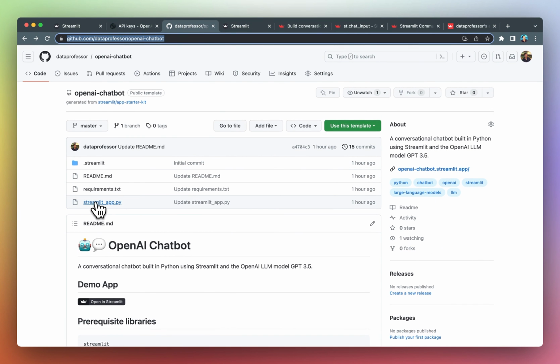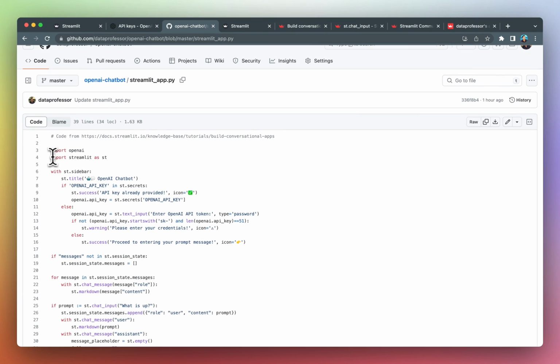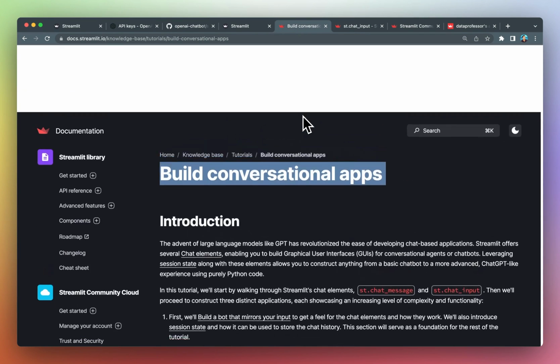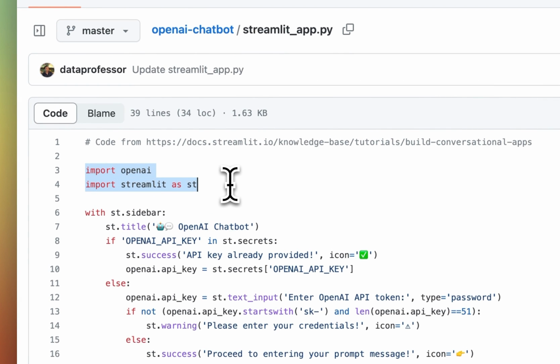Let's go to the streamlitapp.py. So you're going to see here that it is under 40 lines of code. And you'll notice that the code was taken from the Streamlit documentation, the tutorial on build conversational apps right here that I've just shown you earlier on. So the first two lines here are importing the prerequisite libraries. So we're importing OpenAI and we're importing Streamlit as ST.